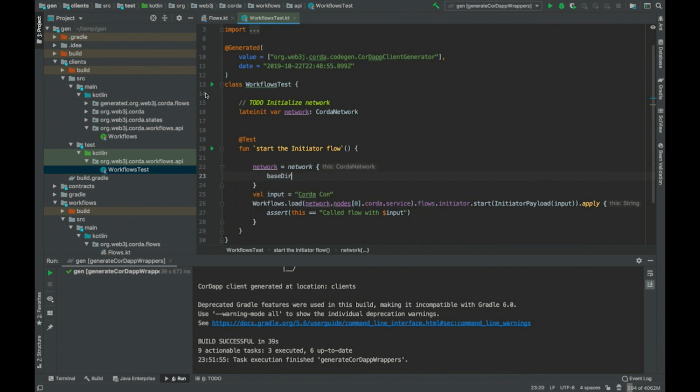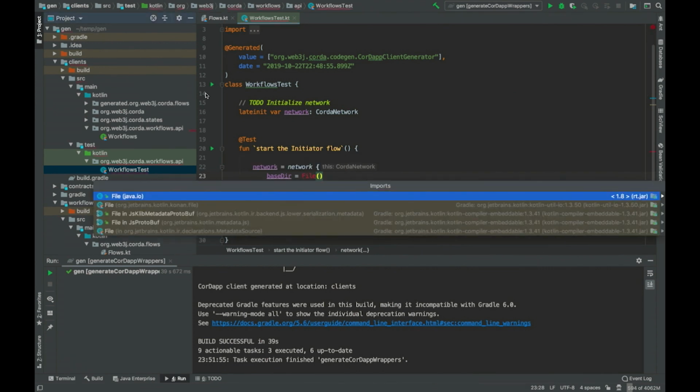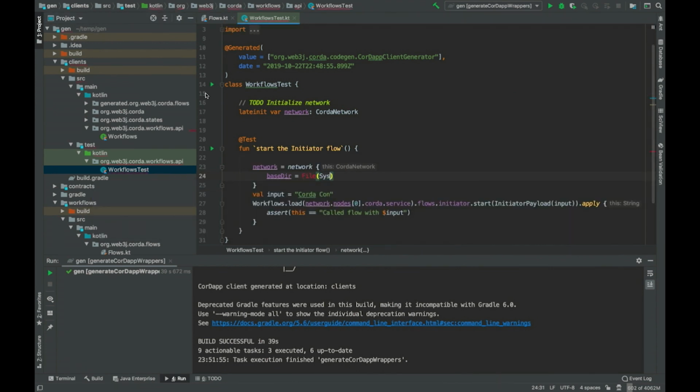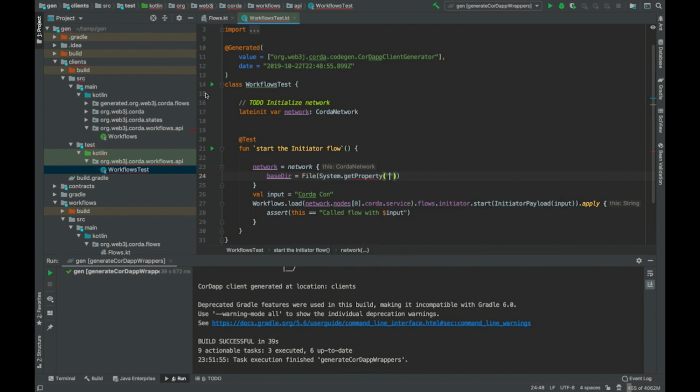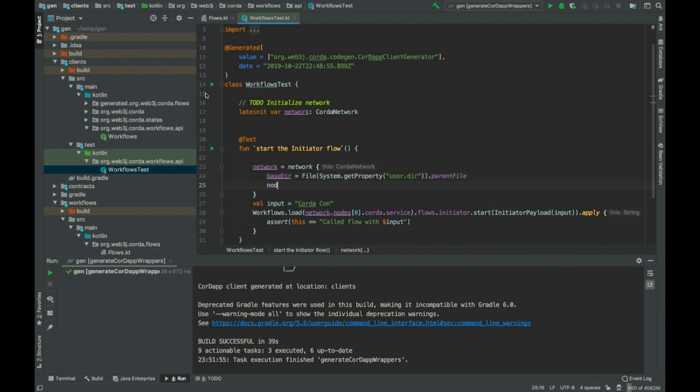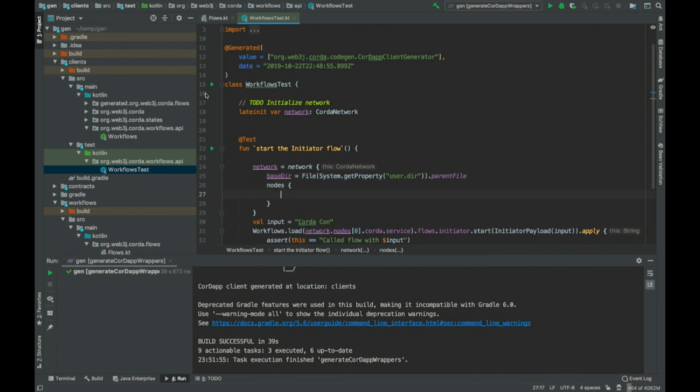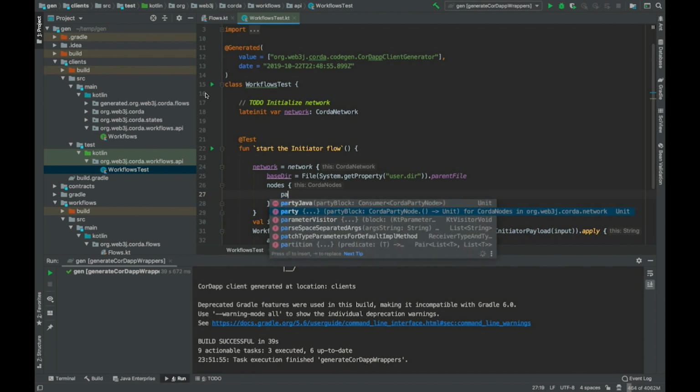So we have the base directory, which is where our CorDapps are actually located. If you want to work with a client which is not in the path of the CorDapps, we can just redirect it to this base directory. It has all the information, and it links to the CorDapps that are there. And then we can specify all the nodes that we want to define. The nodes here can be either parties or notaries.